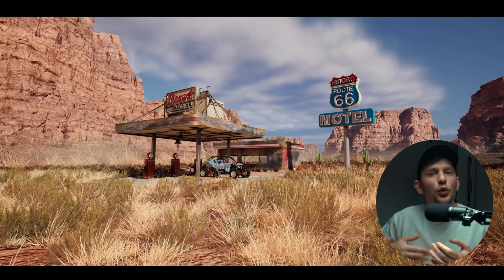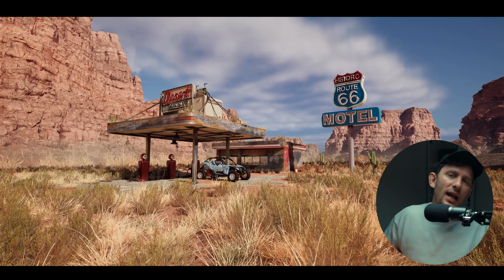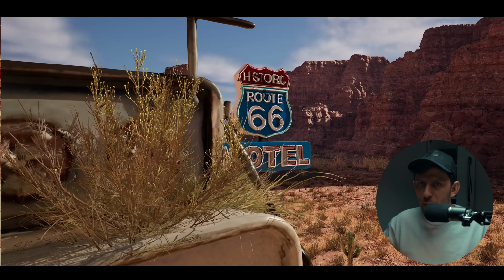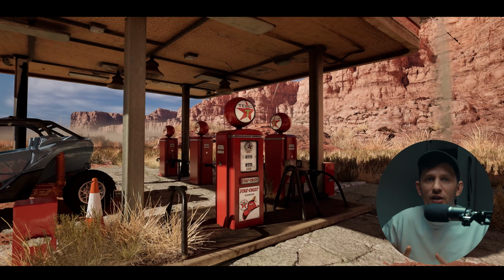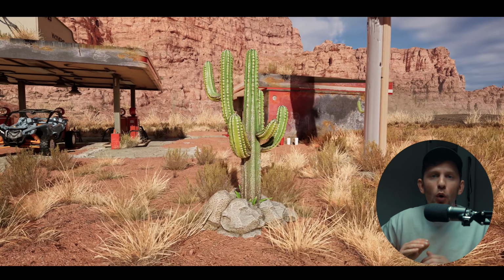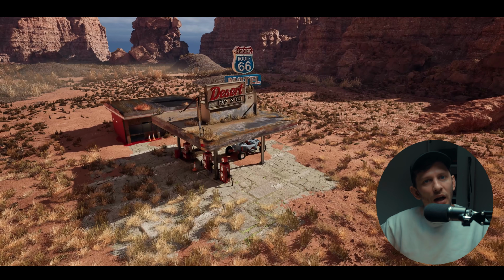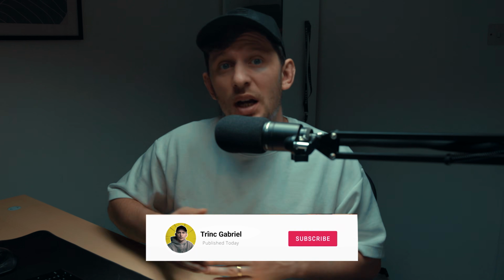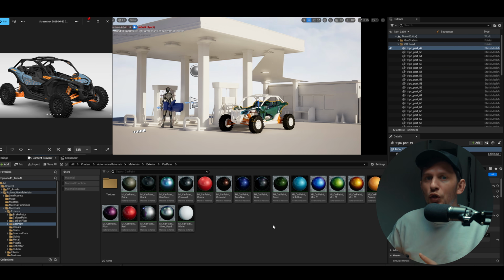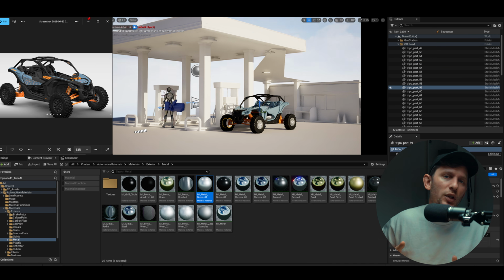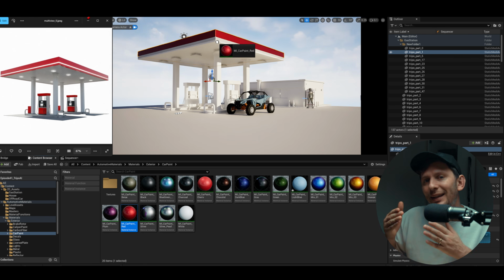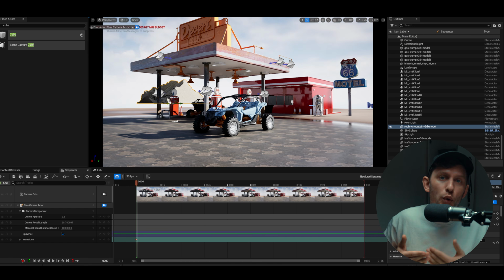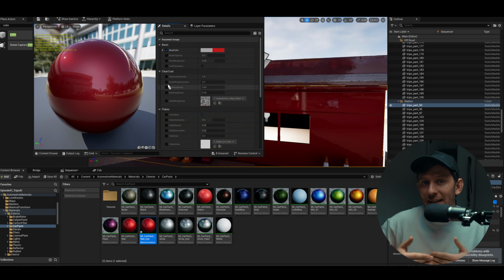The 3D assets you're seeing in this animation, the gas station, the off-road car, the props, were completely generated using AI. I didn't model a single asset in the entire animation, and honestly, I've never modeled anything in my life, and I'm not planning to start anytime soon. The whole Unreal scene took just a few hours to build, from the original idea of building a gas station in the desert, to creating the assets, and then creating the animation.